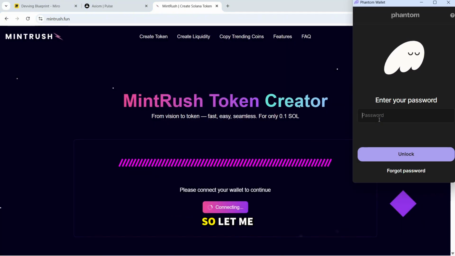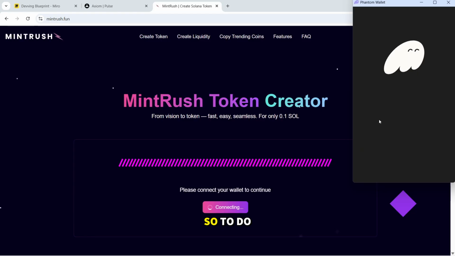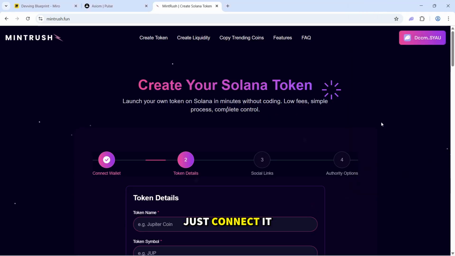So to do so, let me just type in my password. So to do so, guys, you just connect it, platform, boom, here it is. So guys, a really, really cool feature in Mintrush.Fun is the copy trending coin feature.